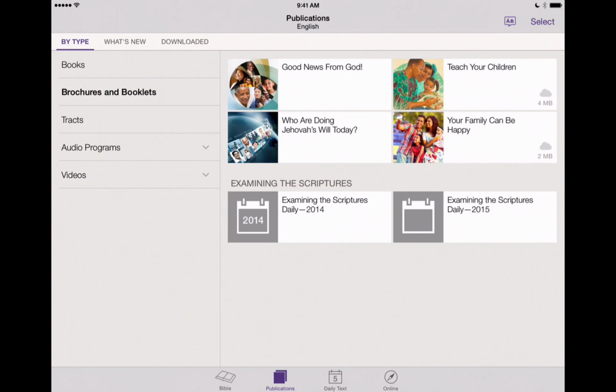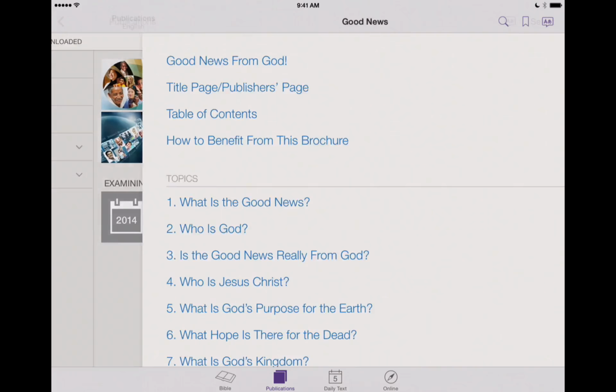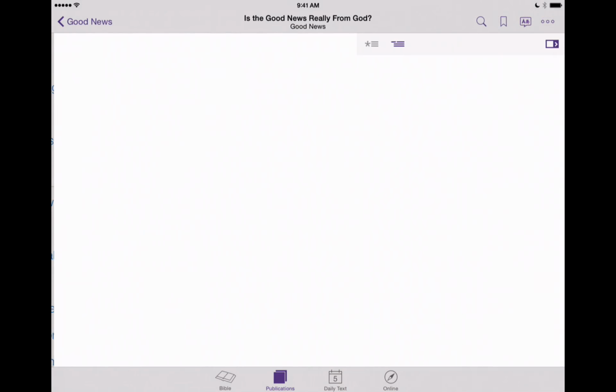As we're looking at these different publications, you'll notice that some of them show a little cloud icon. For example, in Teach Your Children, we've got a cloud icon and it says 4 megabytes underneath it. Or where it says Your Family Can Be Happy, we've got a 2 megabyte download. That cloud icon indicates publications that have not been downloaded yet but are available. And right here in Good News from God, we don't have that cloud icon, meaning that we've already downloaded the publication. So we can tap on it and read the Good News from God brochure.